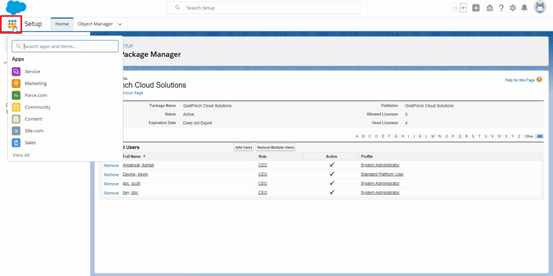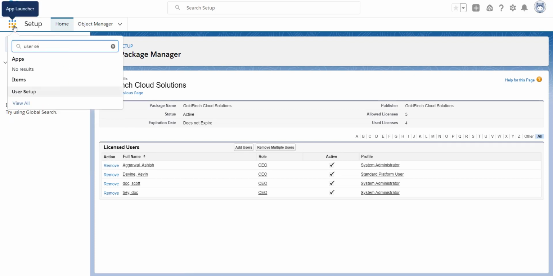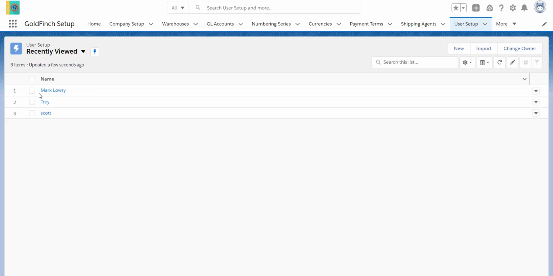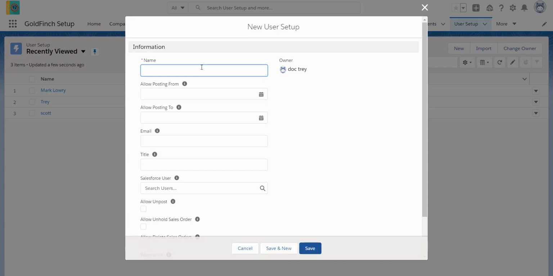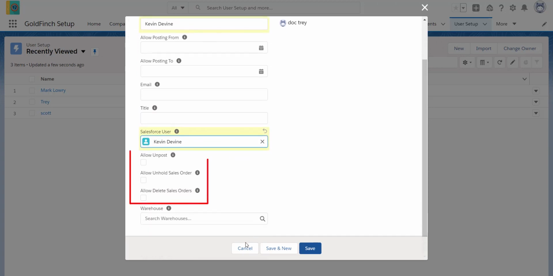Click on the App Launcher, User Setup, to configure special permissions required for users. The user setup record is mandatory if you require the user to have the following permissions: unpost transactions, delete sales orders, special posting date range, and to assign GoldFinch mobile menu.